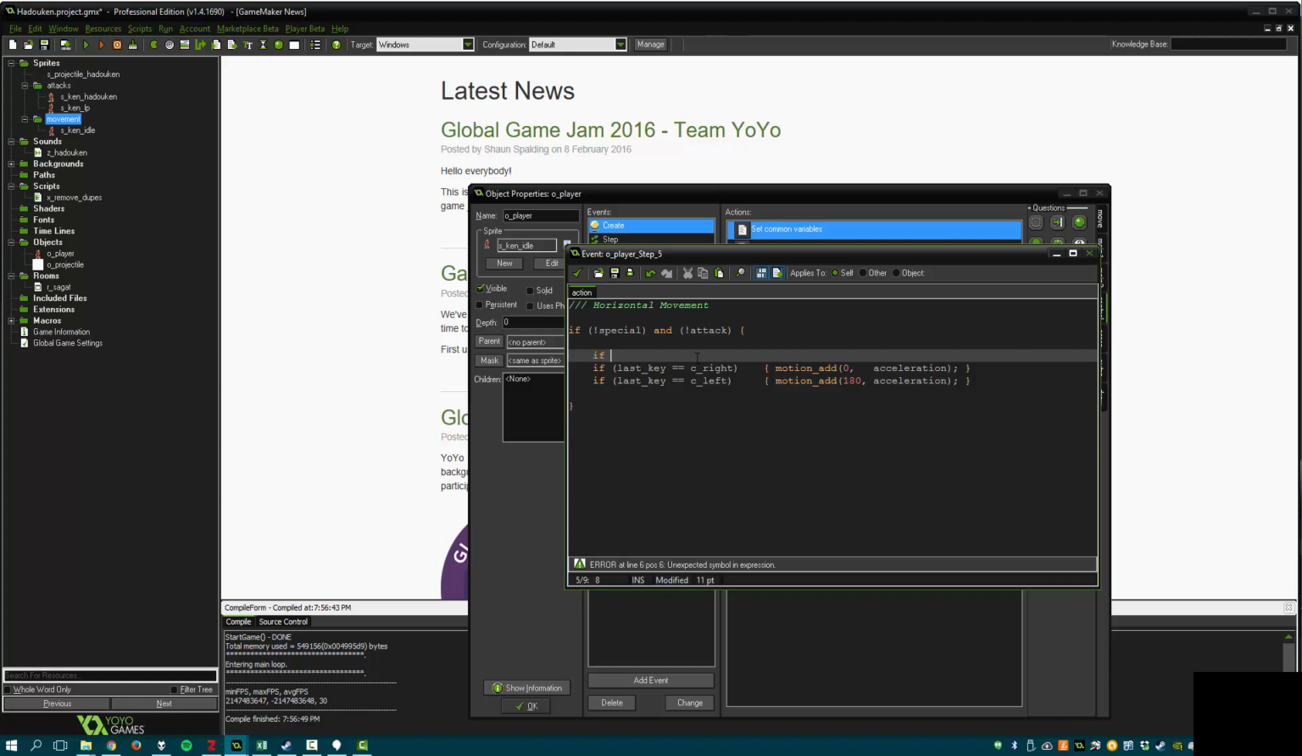So what we want to do is keep our horizontal speed below that max speed that we set. So it can never be higher than 6. That's basically what we're saying here. So as long as our horizontal speed is low enough, you can add acceleration to the speed of the character.